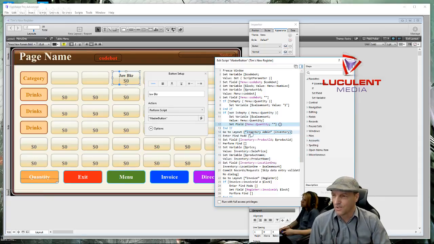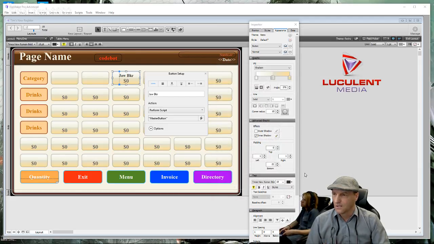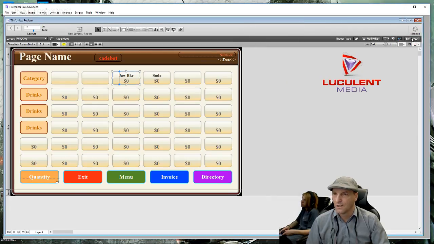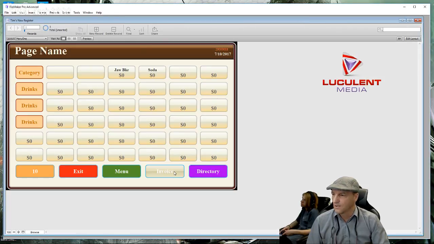So now we're going to go into the inventory admin, enter find mode, and change the inventory, and things are going to happen. Okay, so now we should have that correct. Let's close her down. We'll exit the layout. Let's go to our invoice.